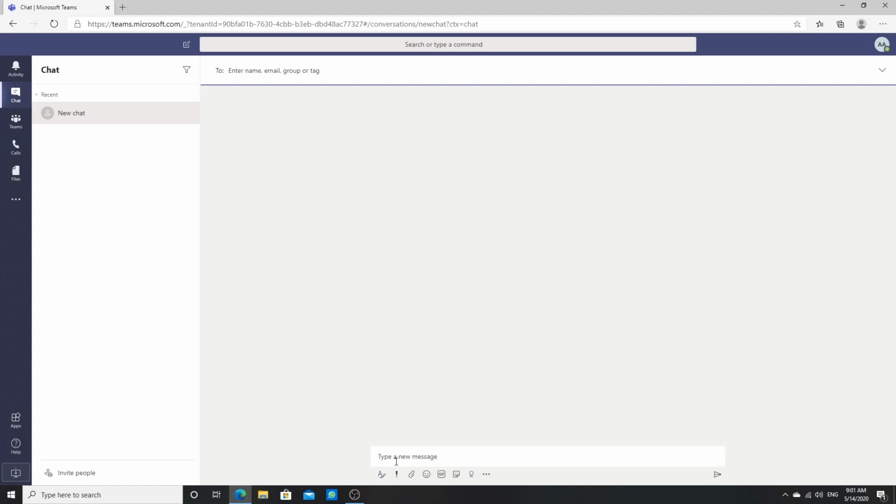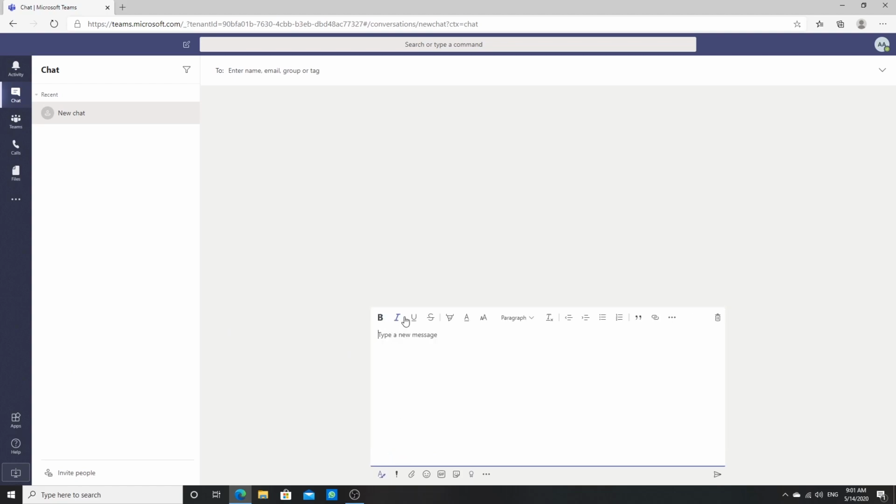Let's see how the messaging feature works. Here you can click to type a message. When you click this, you get more formatting options. You get your bold, italic, underline, basically 25% of Word. And here, this is something really interesting, delivery options.